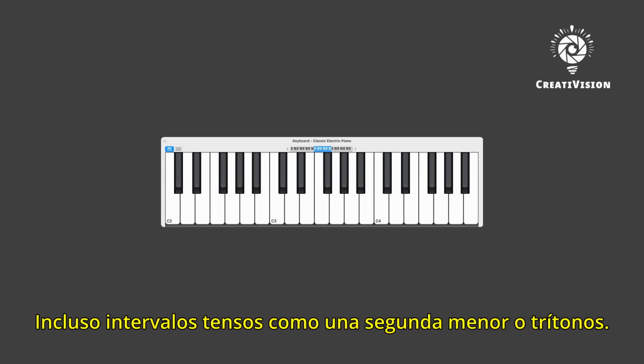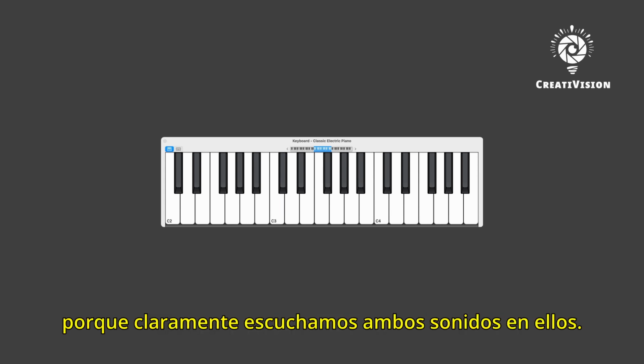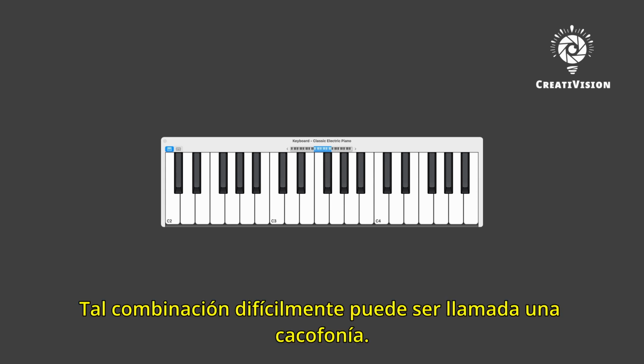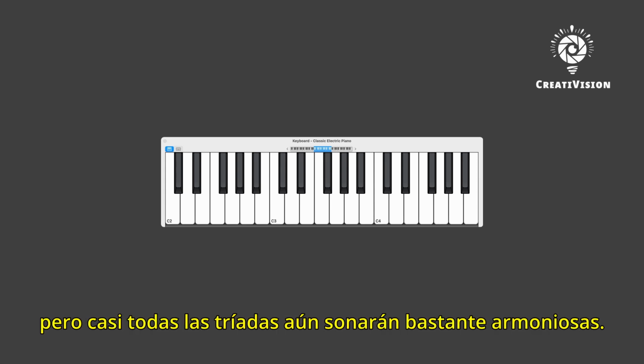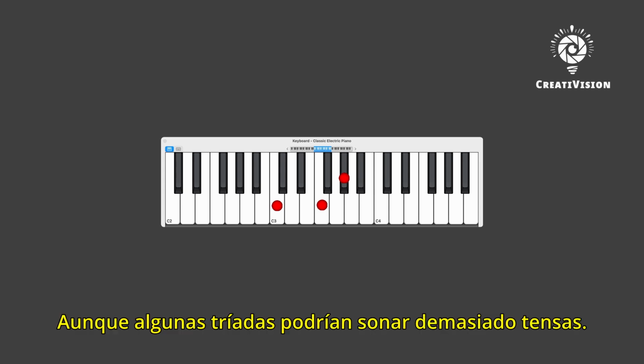Even such tense intervals as a minor second or tritones still sound quite harmonious because we clearly hear both sounds in them. Such a combination can hardly be called a cacophony. Harmonizing three notes is a little more complicated, but almost all triads will still sound quite harmonious, although some triads might sound too tense.